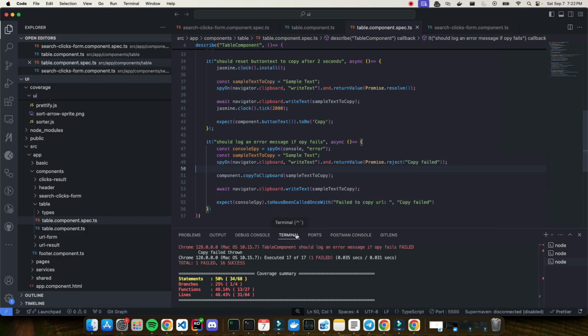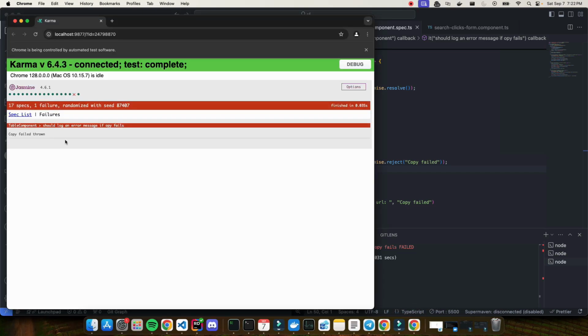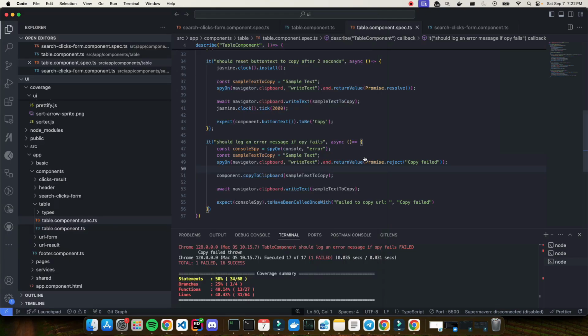Okay, I can see one error came. Let's see what that is. I think that was expected. It says copy failed thrown error. The problem is, when I'm running my test case, it is throwing an error at this point of time. Yes or no? Because the promise got rejected, this will throw an error, and this will stop the execution of my test case, which I don't want.